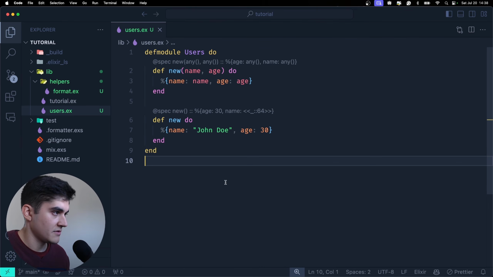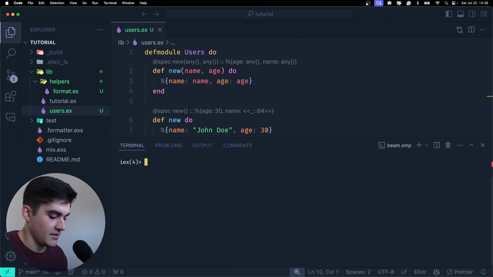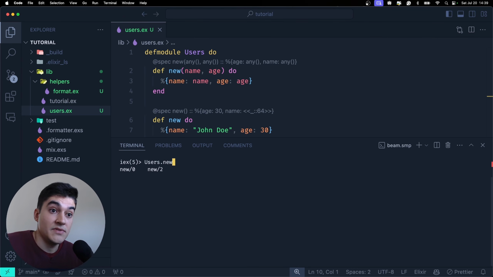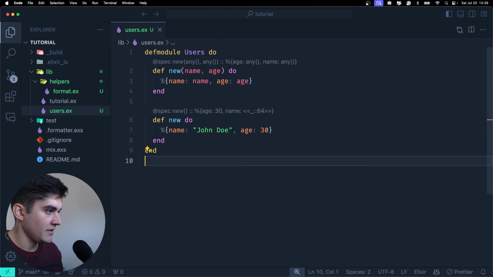So if I run recompile on my IEX here, recompile, okay. If I start typing the users module dot and I press tab, there you go. The autocomplete says here that I have two functions and not one. I have the new arity 0 and then the new arity 2. Nice.